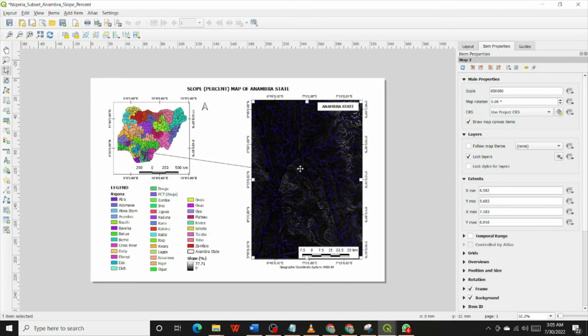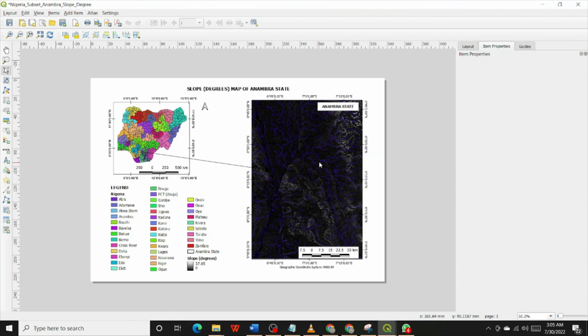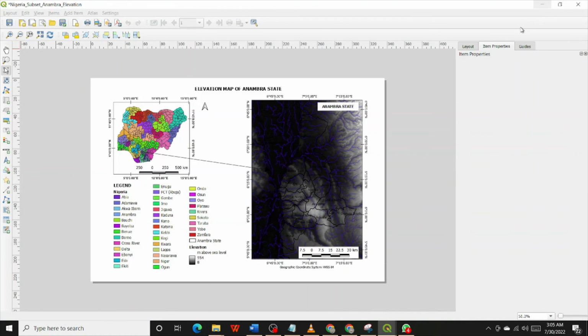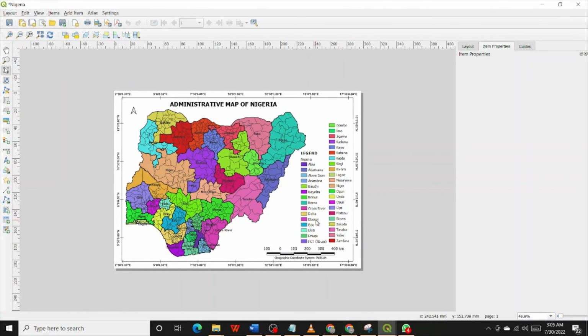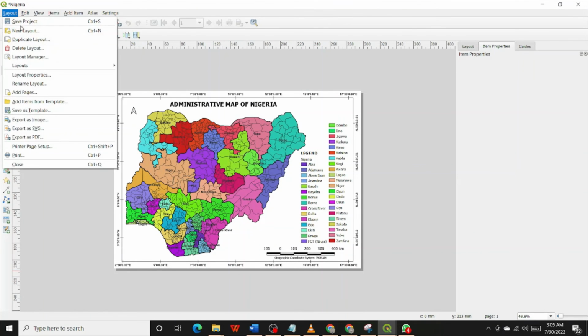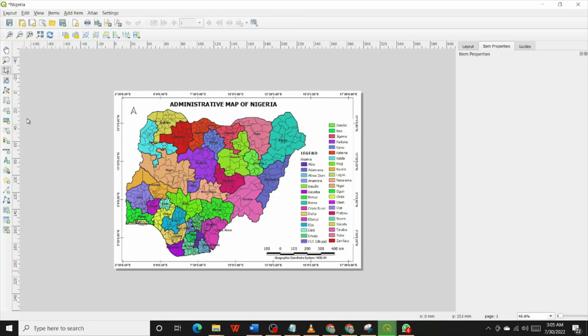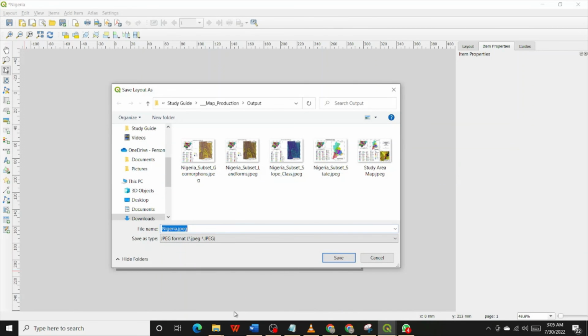Something to bear in mind. I can see the boundary of Anambra State is missing in this map, so I have to get back to it and see how that's missing. So I'm not going to save this. Not going to save this either. Not going to save this either. So basically this is how far it goes.